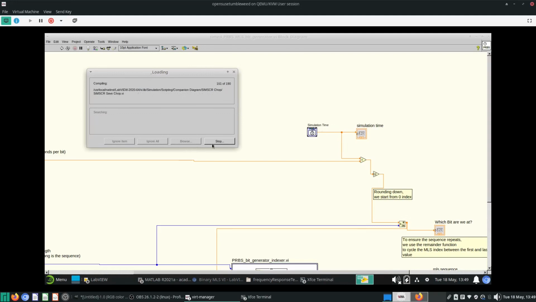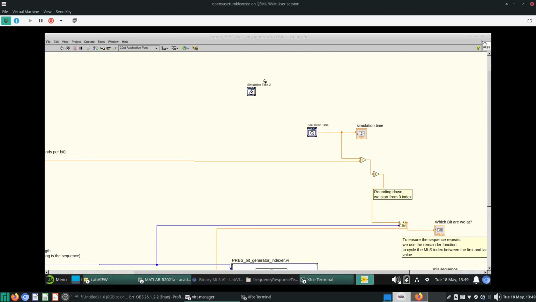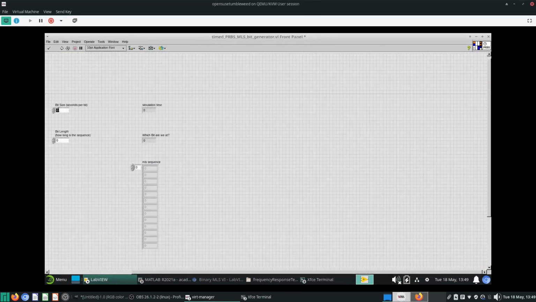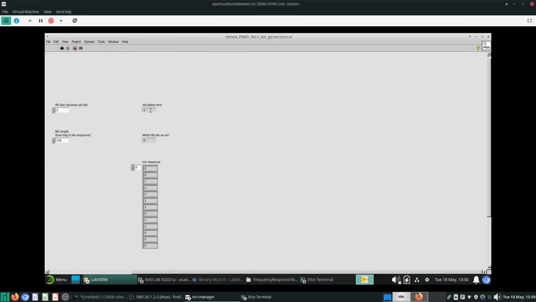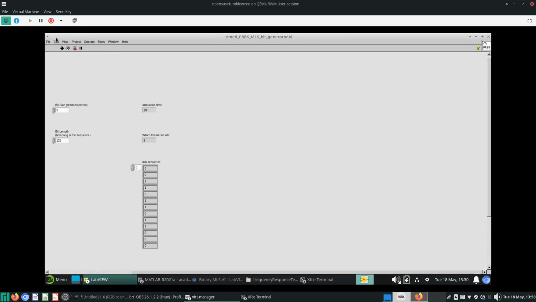So it will compile. Okay, ignore. So this is a simulation time. I can just delete that. If I just run this VI, I give it maybe 3 seconds per bit, 128 bit length sequence, and then I just press play. You can see the simulation time is just this VI. All that it's doing is just telling us the simulation time.